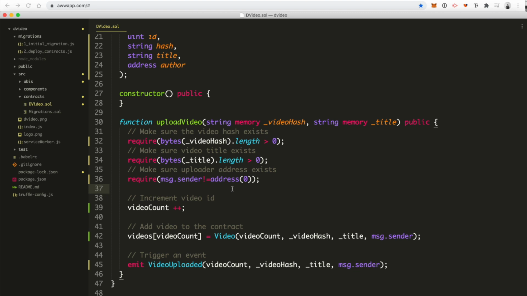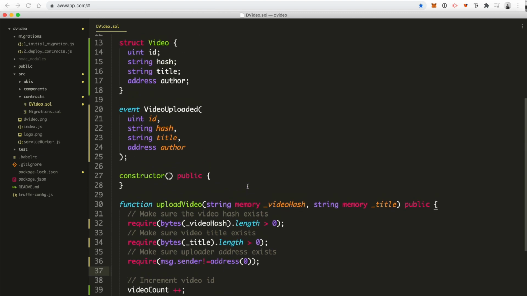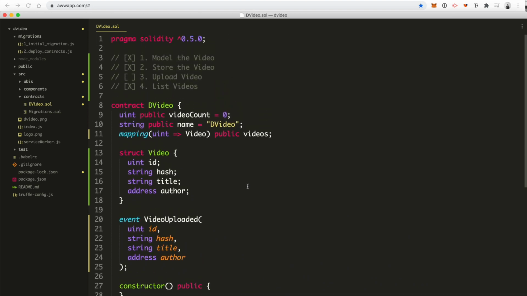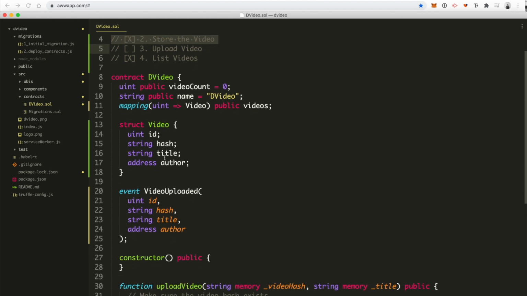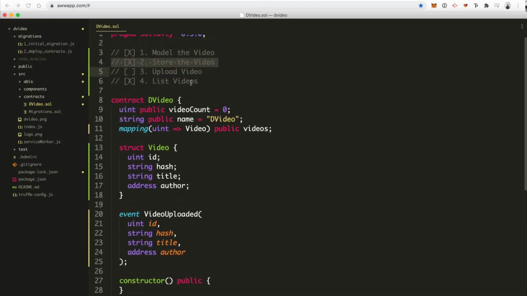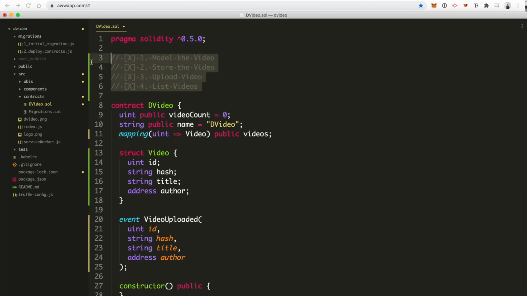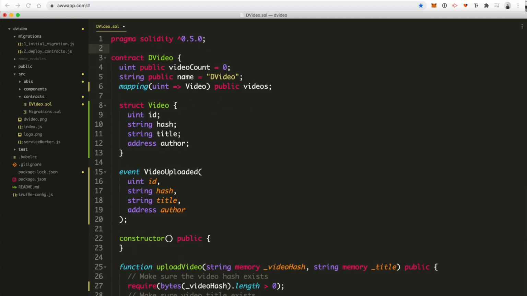So that is the complete smart contract code. It's pretty simple. It models the video. It stores the video, stores the IPFS hash of the video. We can upload the videos with that new function, and then we can list the videos, okay? So at this point, what we want to do is show you the tests, okay?